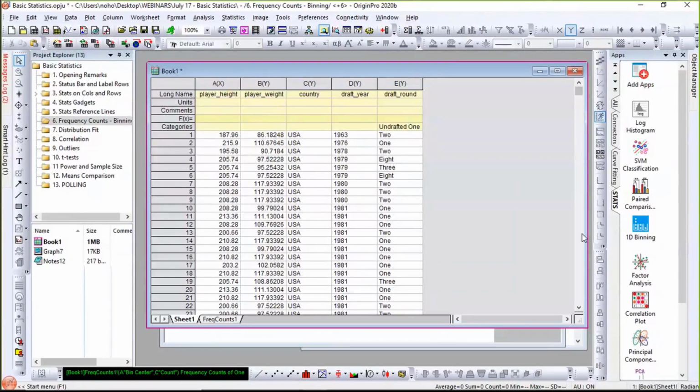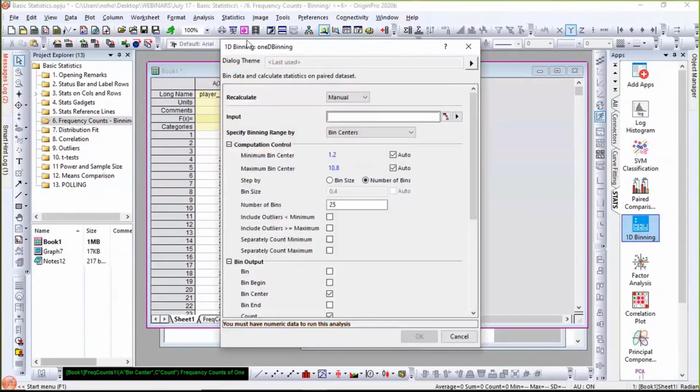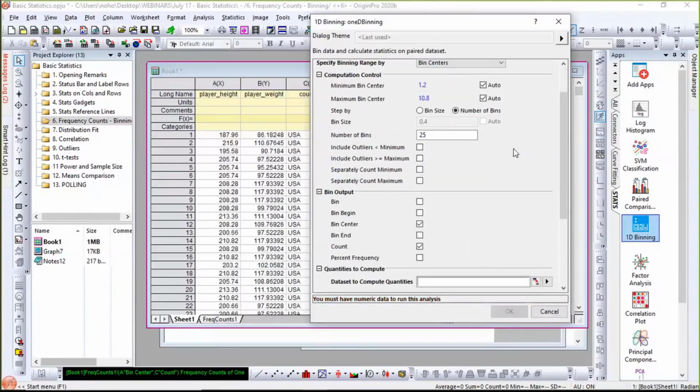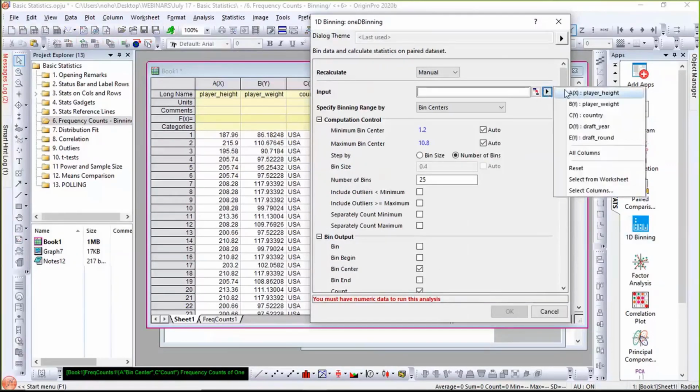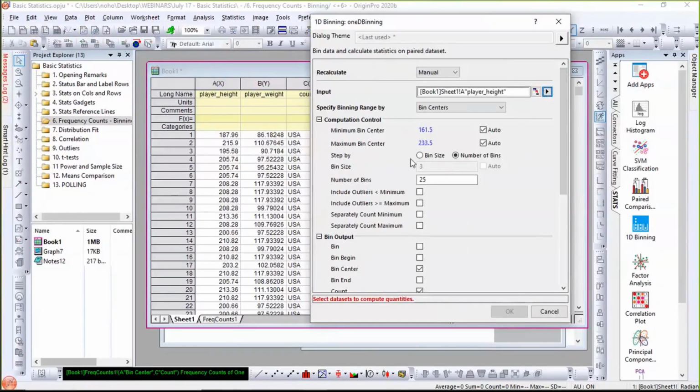All right. So we added a 1D binning app recently. Let me show that. I have already installed it. It's in my app collection here. I click 1D binning. Then I can choose what my input is. The input that I want to bin on is the player height. And let me choose, for example, 10 bins.